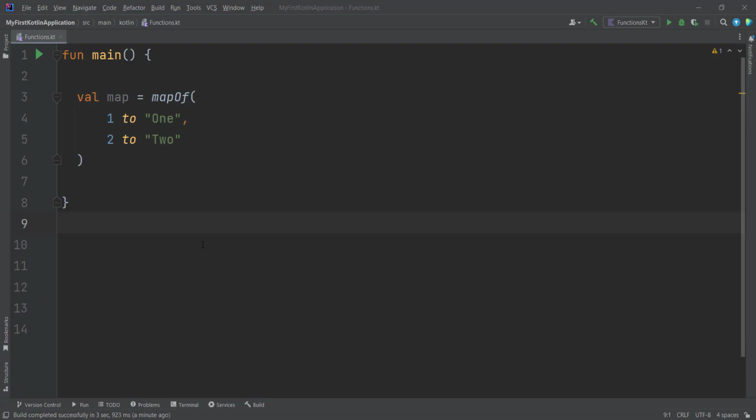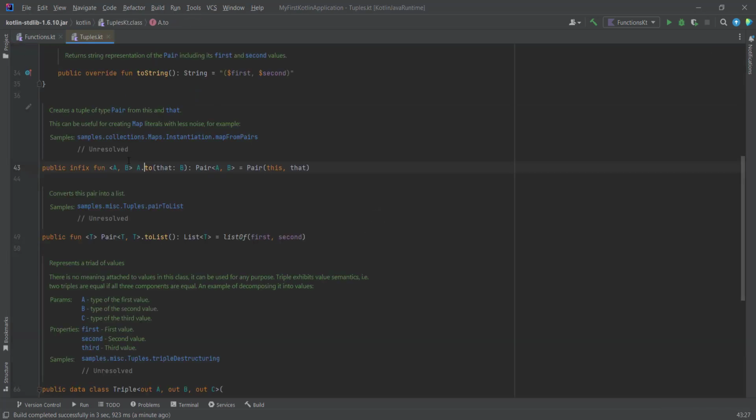Now it's time to learn about the infix modifier. Remember, in the third or the fourth video of this playlist, we learned how to create a map in Kotlin. We created a map with the map function here, and we had to map every key to a value with the to here. And the to here is an infix function, and you can see in its implementation, it was tagged with the infix modifier here.